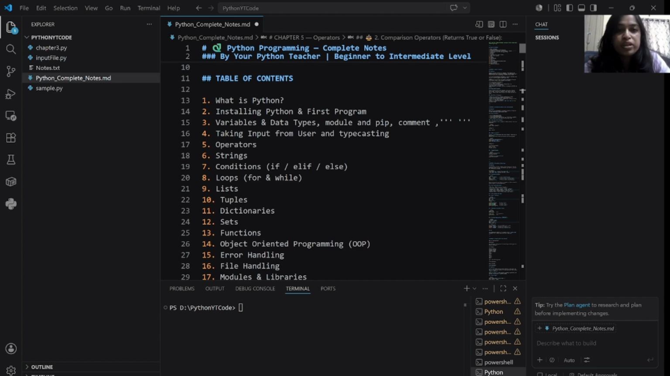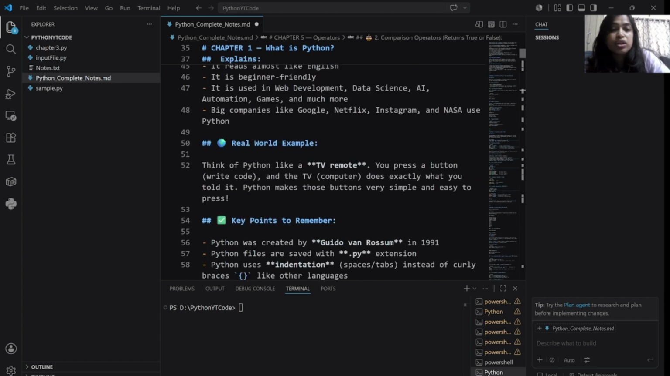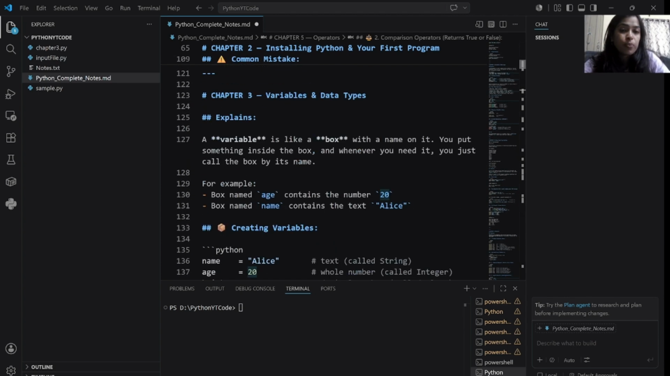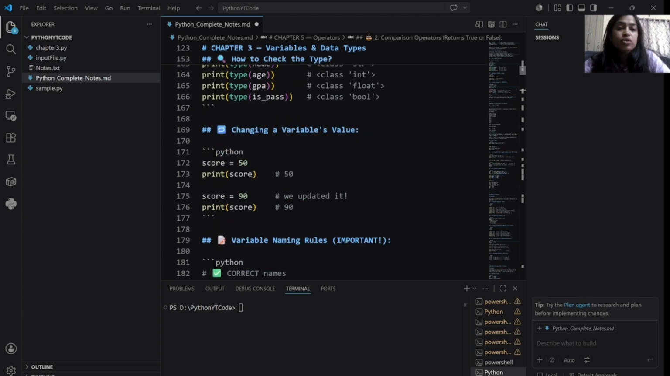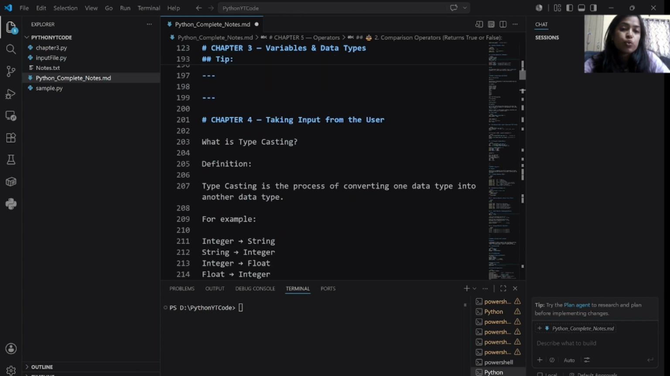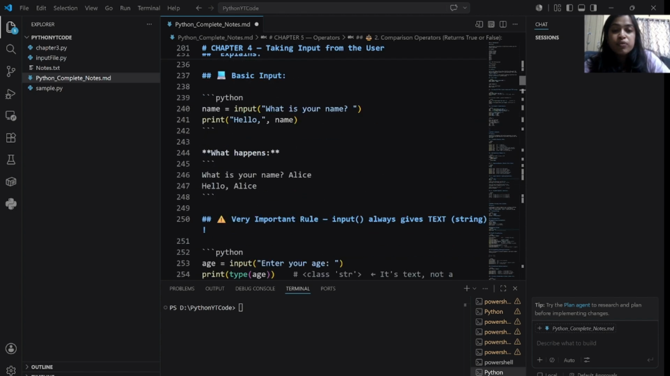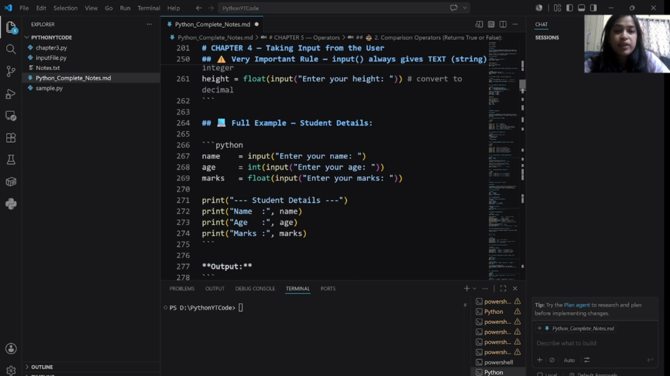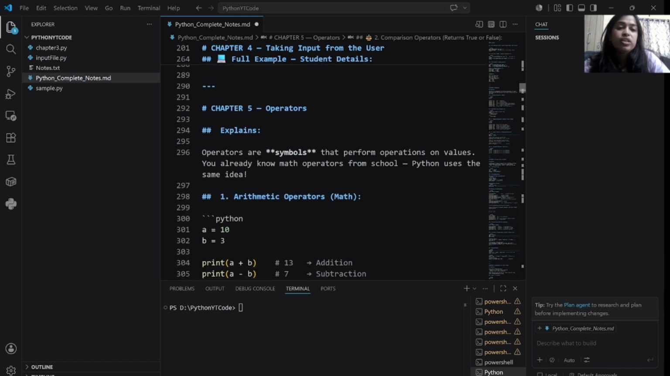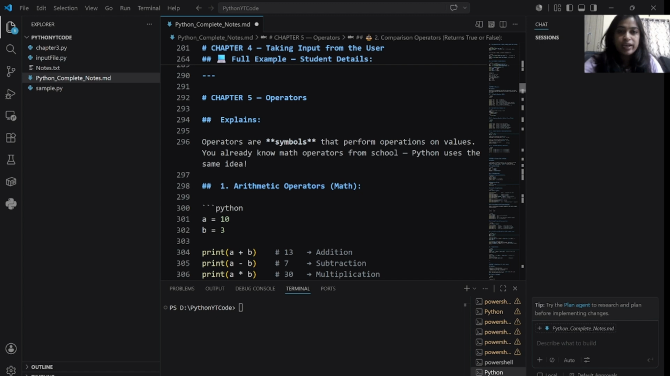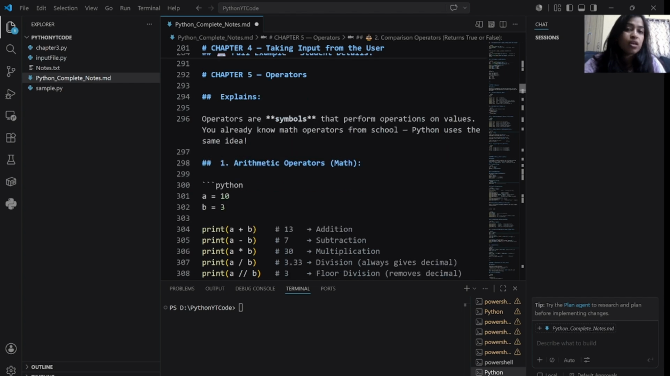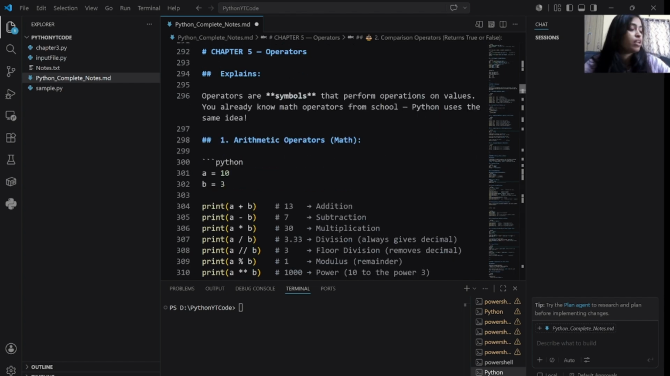Now today's topic is operators. What actually is an operator? This is a really important topic to understand. In your childhood and school days, you already learned plus, minus, multiplication, subtraction, right? These are called the arithmetic operators. Operators are nothing but symbols that perform operations on values. You already know math operations from school, so Python uses those symbols with the same idea.